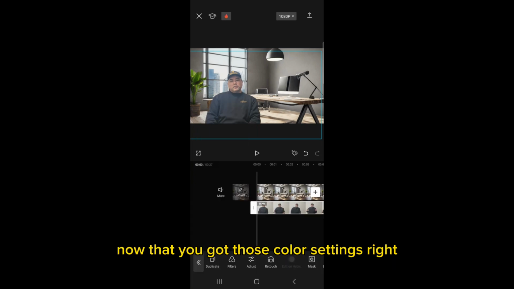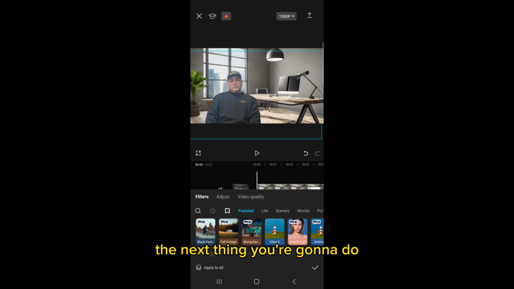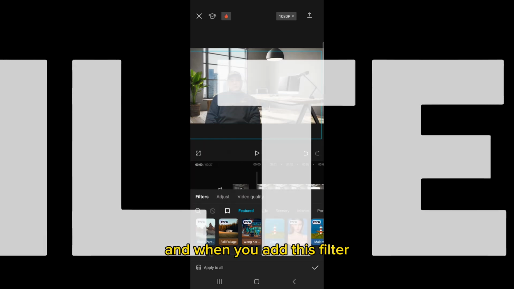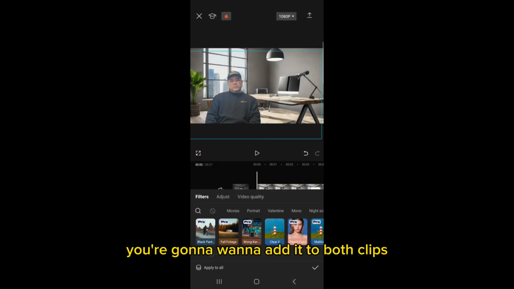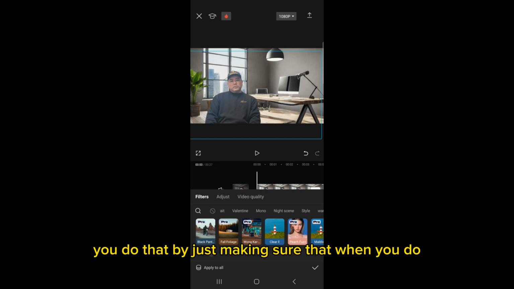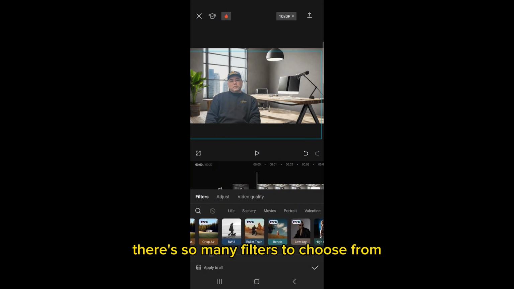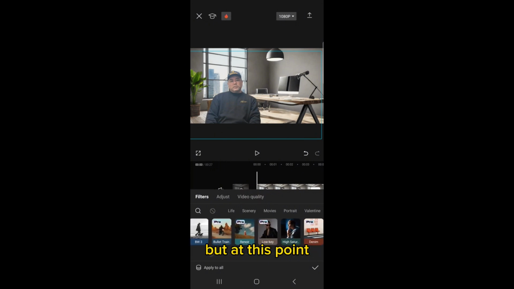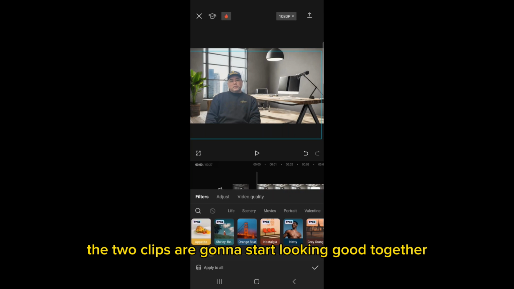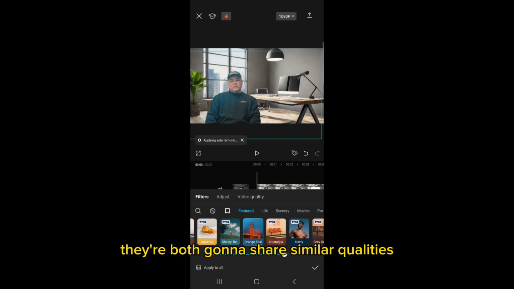Now that you got those color settings right, the next thing you're going to do is add a filter. And when you add this filter, you're going to want to add it to both clips. You do that by just making sure that when you do add the filter, it's at the bottom of the main timeline. There's so many filters to choose from, but at this point, this is when the two clips are going to start looking good together. They're both going to share similar qualities, similar color settings, and it's going to make it not as obvious.